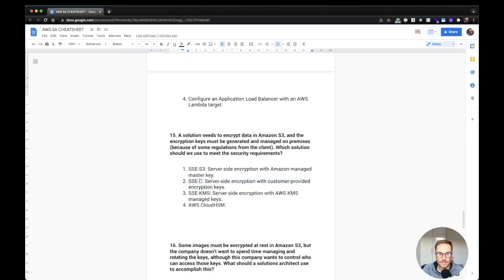Remember the C stands for customer, so here the customer is providing the encryption keys. You have to remember these 3 classes of SSE. So answer number 2 is the right one. Let me double check, but yeah, it's the correct one.